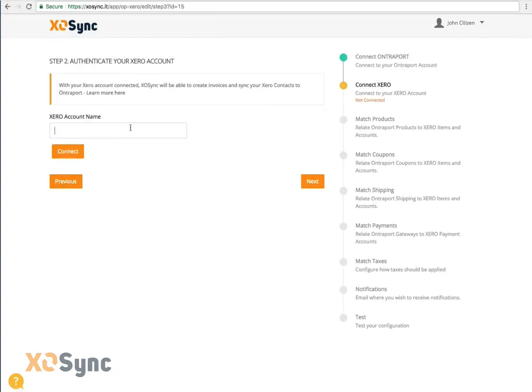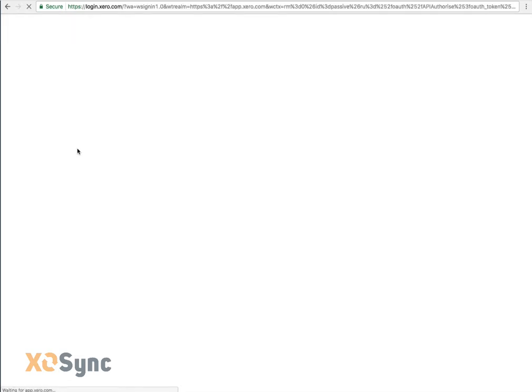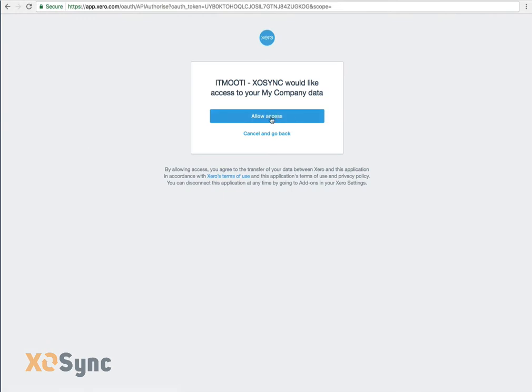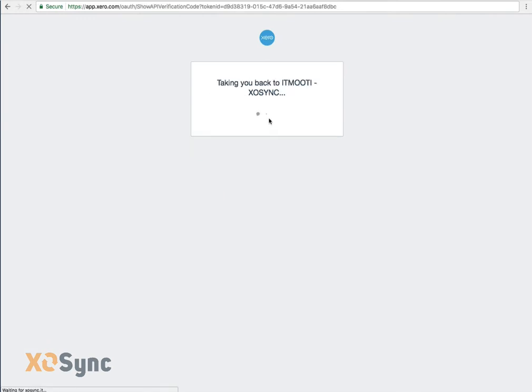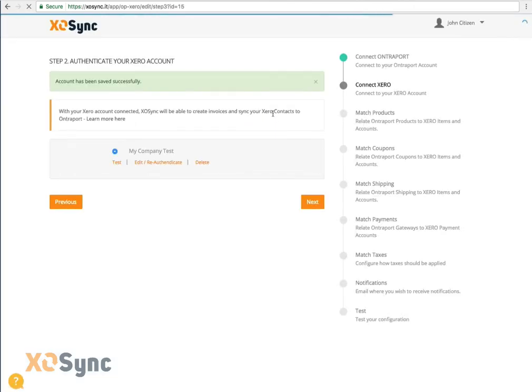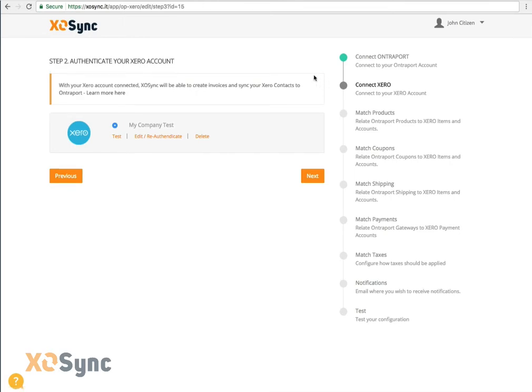In here, choose your Xero account name. This is just your company name for Xero. Click Connect and it's going to take you to authenticate your Xero account. Click Allow Access for XOSync to get a token from Xero to connect. And then if you receive this green notification up here, then it has been connected successfully. Now you're connected to both Ontraport and Xero.